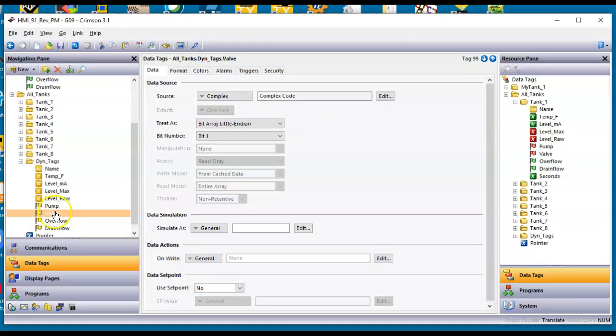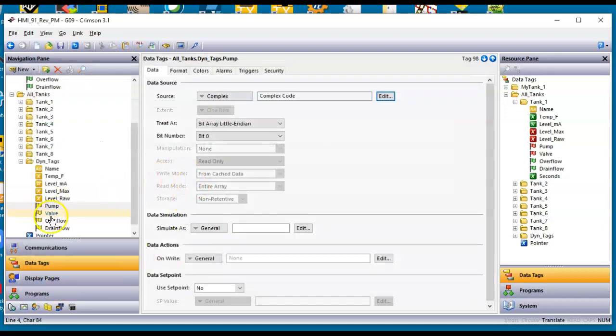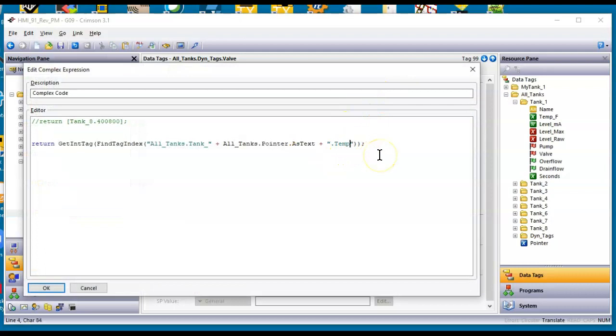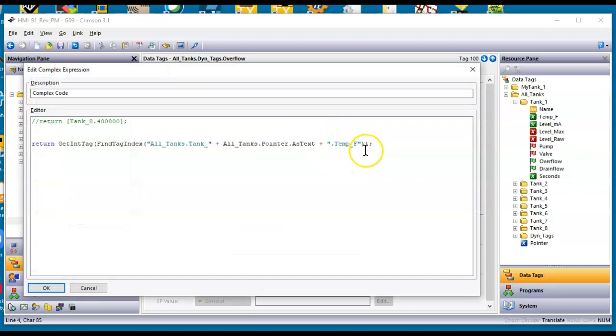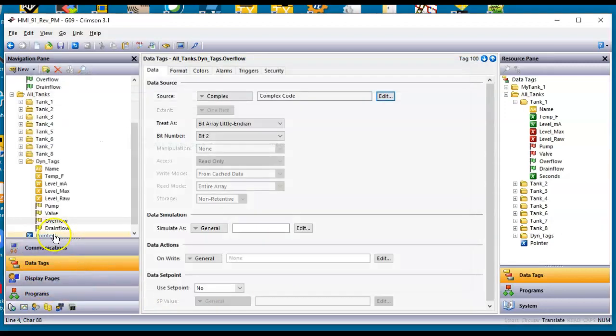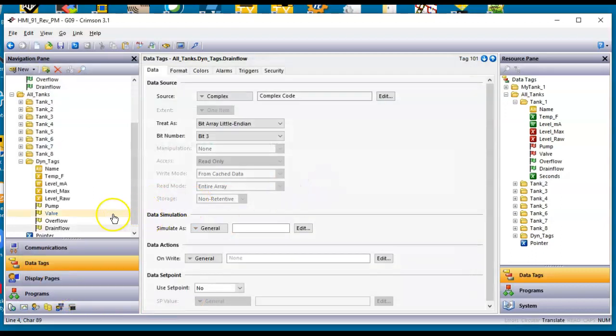Now these next four are all flag tags looking at a specific bit. See this here looking at a bit? Let me fix the complex code first, and then I'll address this treat as part. So this one is supposed to go to the pump. I'll change that to pump. Enter. The next one is supposed to go to the valve, so I'm going to change this to valve. And the next one is overflow. I'm going to change it. And the last one is drain flow. All right, there we go, DRAIN. You must make sure this is spelled correct, otherwise it won't look right. All right, so those are those flag tags.